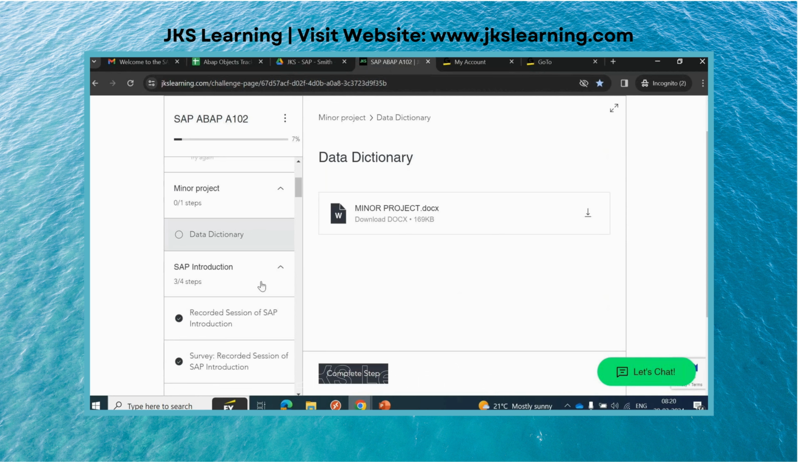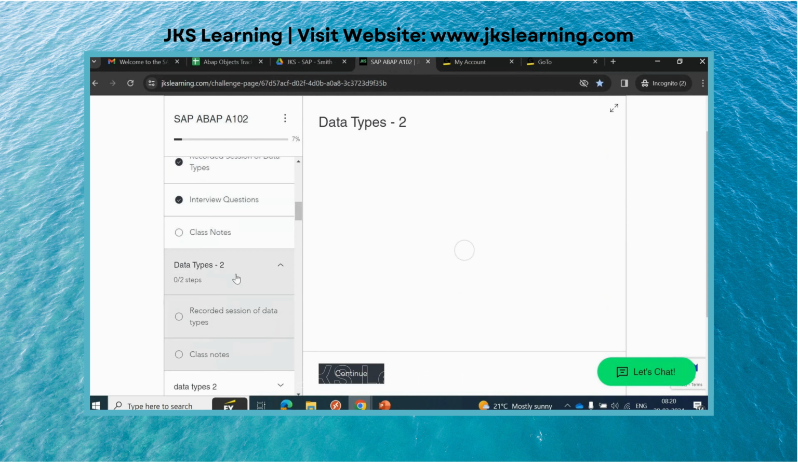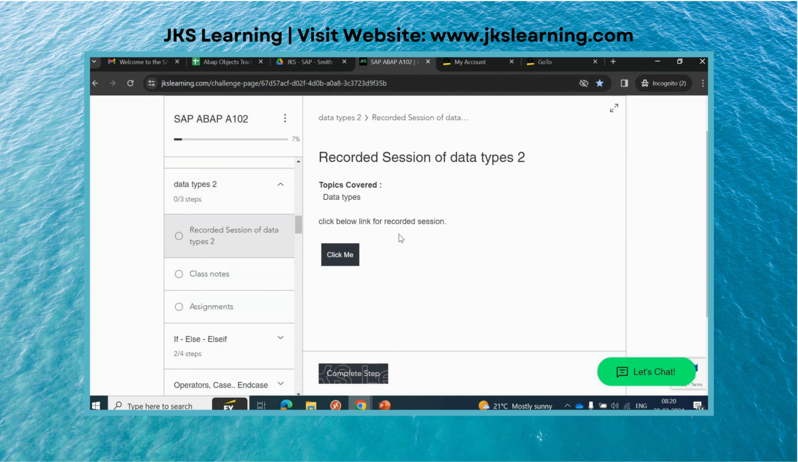Here you can see the introduction to data types, data types part 2, and everything else. One more thing is, after the session you will get the complete recording, so you don't need to worry if you miss any day. It is not practically possible to attend all the sessions. Sometimes you might have an emergency, and you will get everything here.